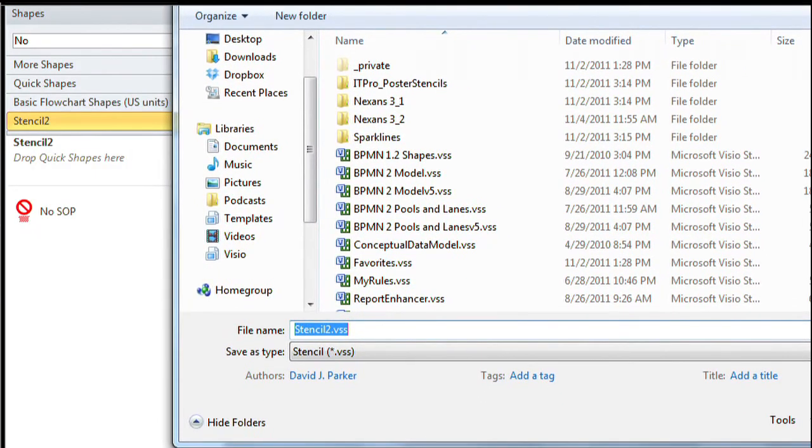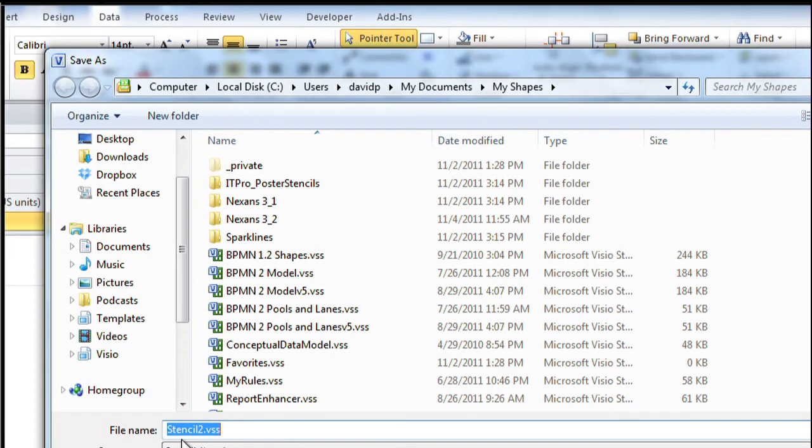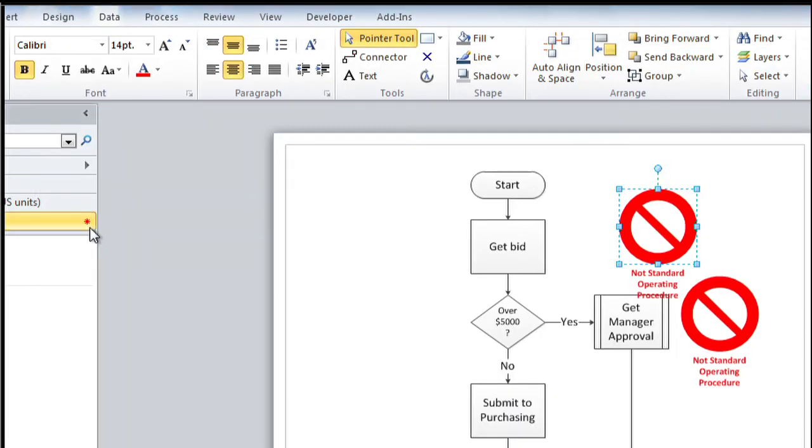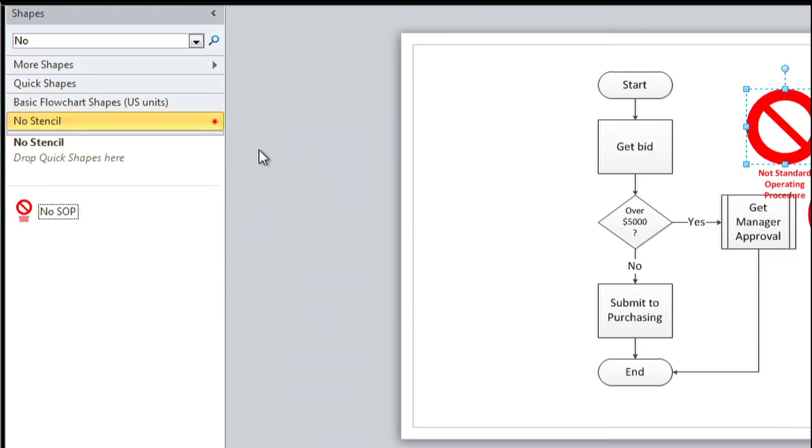Up pops the Save As dialog, and Visio is suggesting that we save this under My Documents, My Shapes, a handy location for custom shapes. So it's kind of like My Pictures, but it's My Shapes. Exactly, and it comes with the installation for free. So we'll say No Stencil. Sounds like the title of a movie coming up. And we'll just do that. The little floppy disk goes away. Okay. And we've got a stencil.